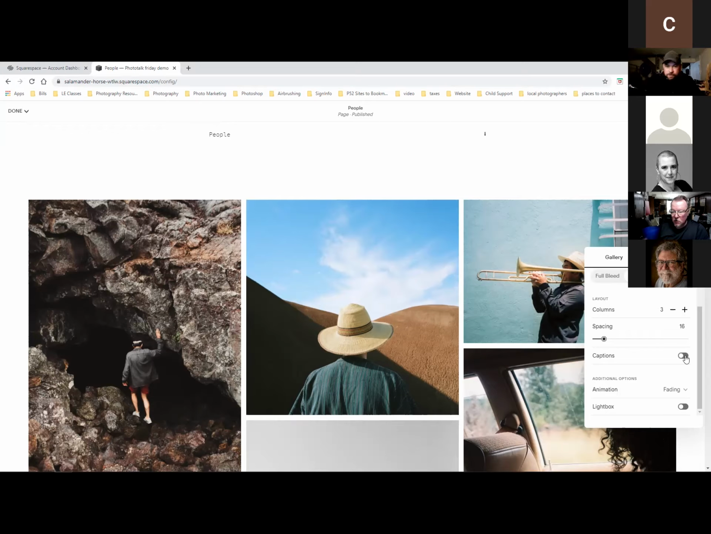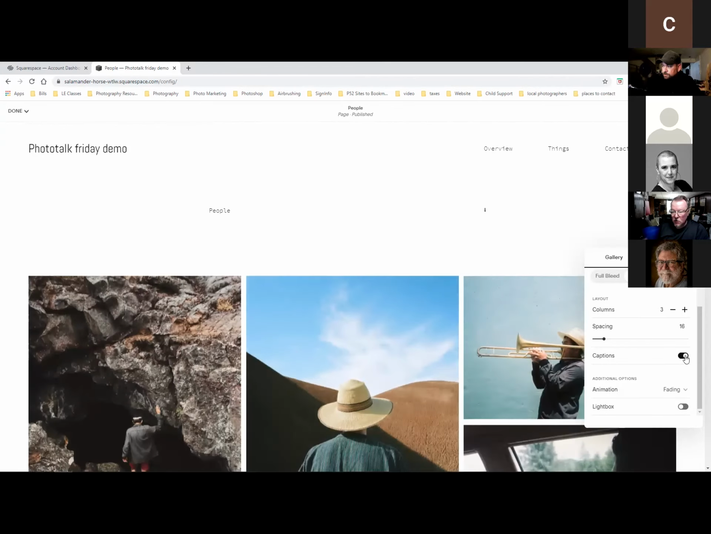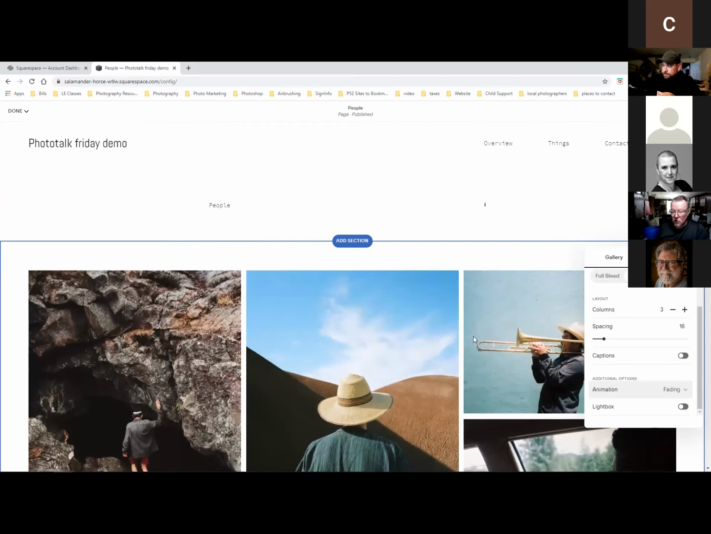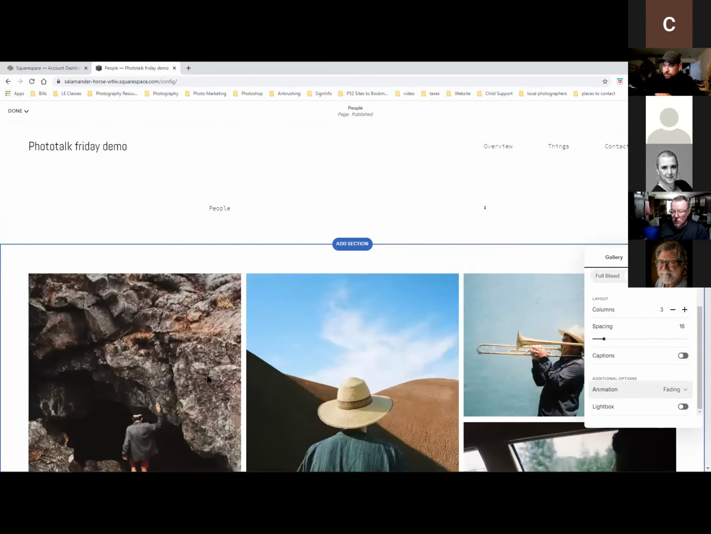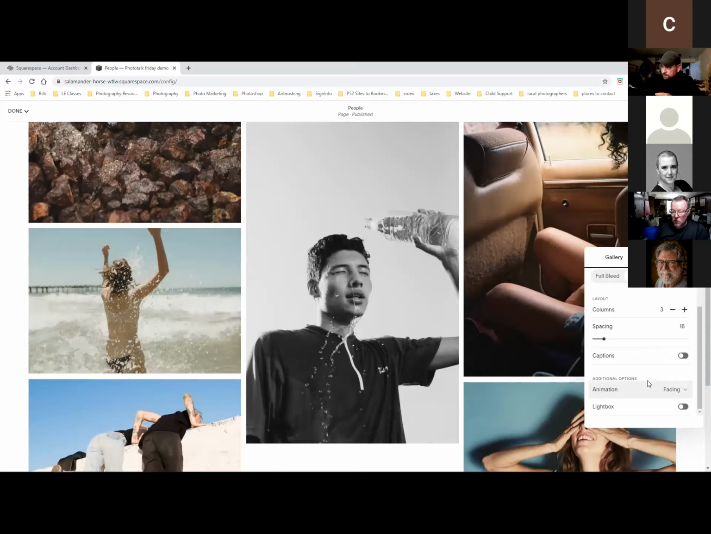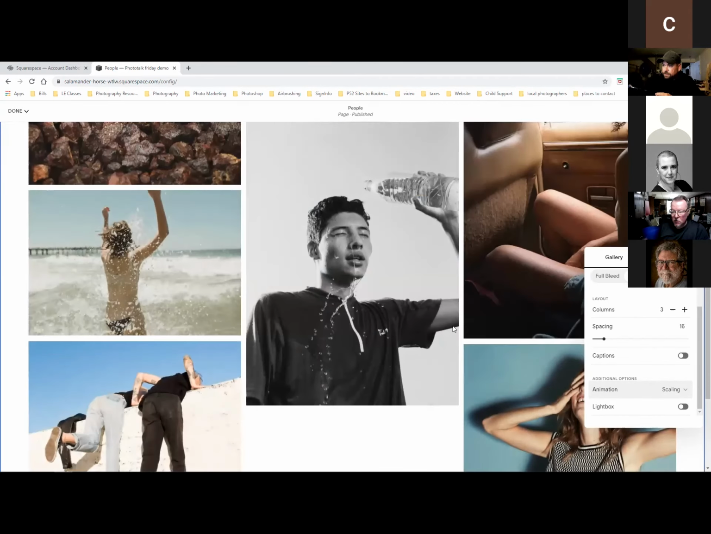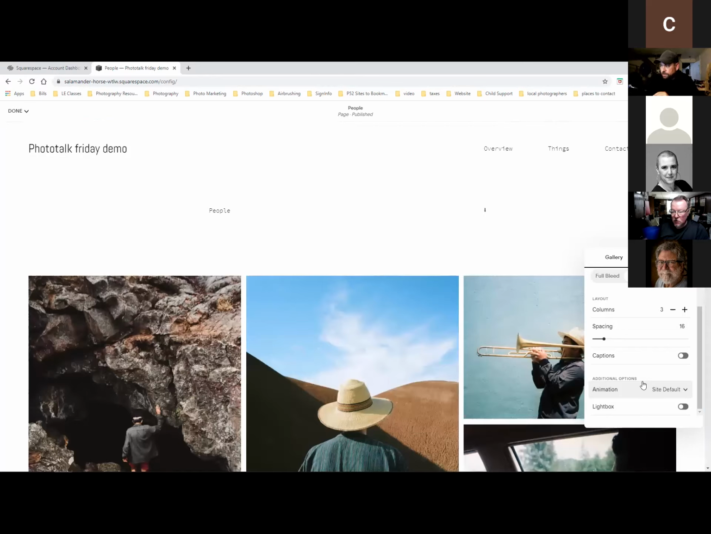If you want to have captions for your photo turned on, you can click right there and turn your captions on. If you don't want to have any captions, you can turn it off. Your animation is when the image loads, do you want it to fade in? Do you want it to scale in? So right now, when you're scrolling, you can see it kind of fades. Scaling is as it kind of zooms in. You can have just site default, which you set for the whole site, or none, whichever one works better.